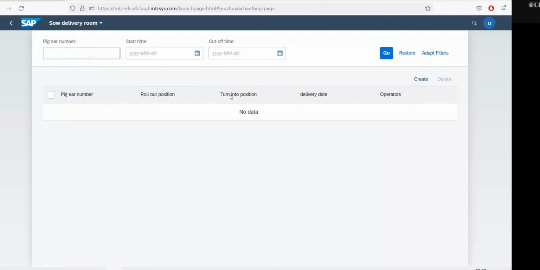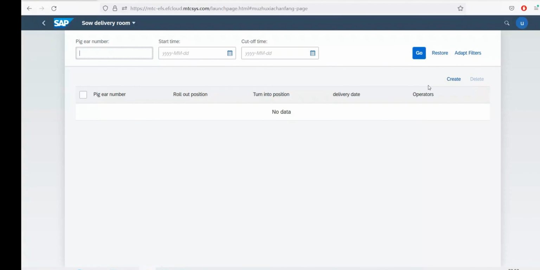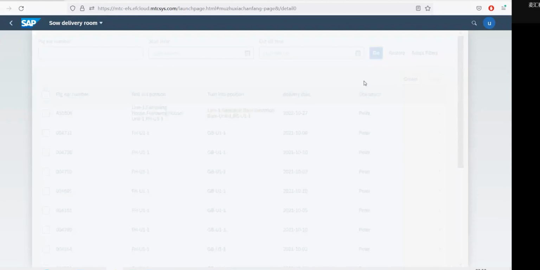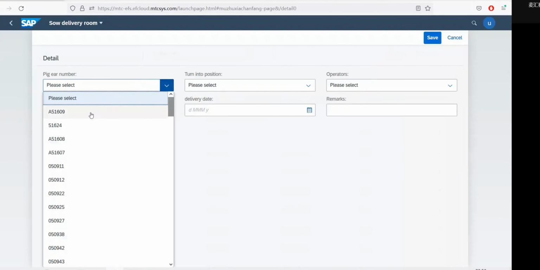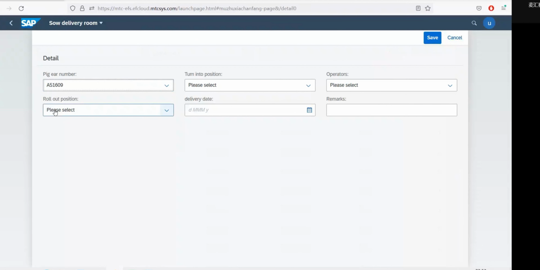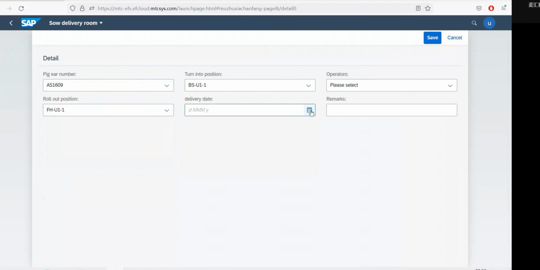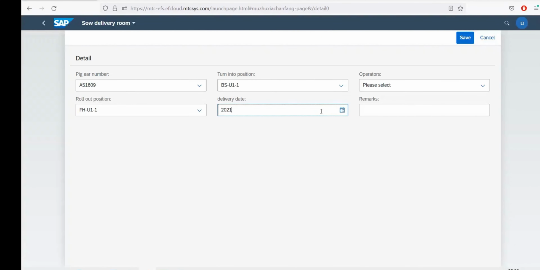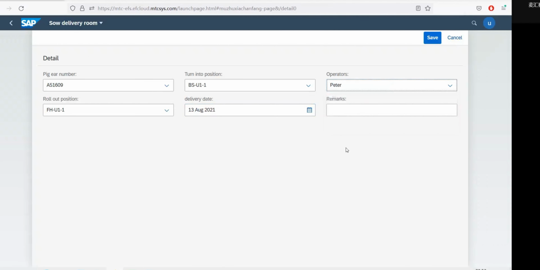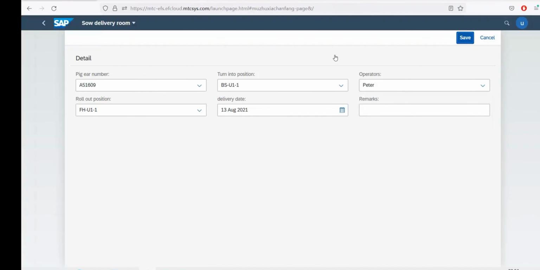Sow farrowing room. Click the Create button to enter the document entry screen. Enter separately, pig ear size, we need to choose A51609 sow. Transfer out location, fill in the transfer out field. Transfer in location, fill in the transfer in field. Date of transfer: the weaning date selected before is August the 13th. The general production process is that the sows are transferred on the same day that the sows are weaned. Then our delivery room date is also August the 13th. Operator, choose Mr. Peter, click Save.